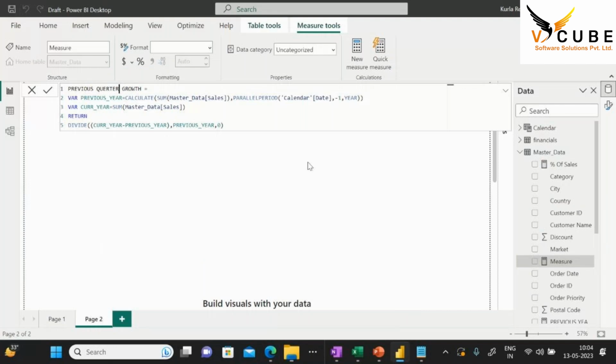Yes. So here, I'll make a few changes. Previous quarter here, simply. Okay, so instead of year, month, year, I'll take quarter. That's it. I don't want to make any changes here. So here also current quarter. So this will get me my current quarter comparison with previous quarter.